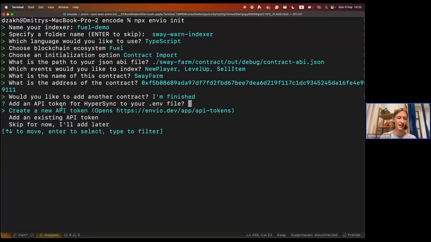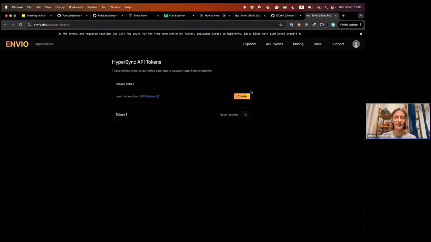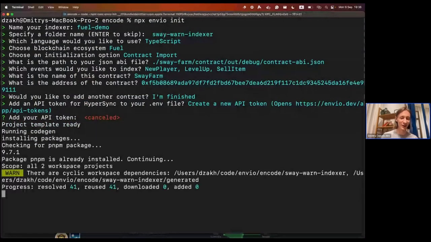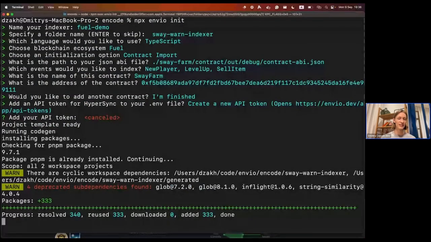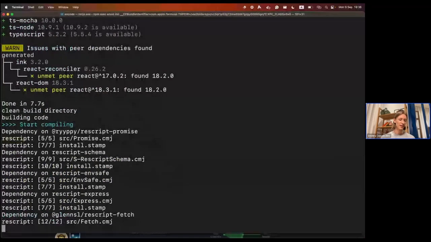Also, we can create an API token for HyperSync, our internal tool to use. We can press enter, and here you can either create a token or copy an existing one, so it's super simple. And then you can paste it here, but let's skip the step because I don't want to show my API token. And that's all. I think if I didn't describe all the steps, it would take something like a minute.